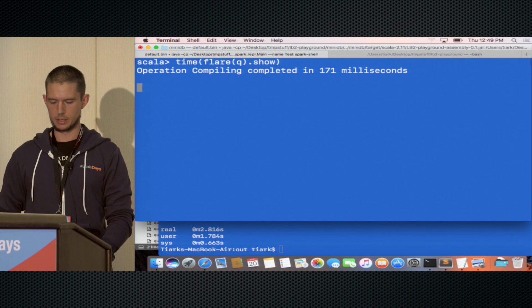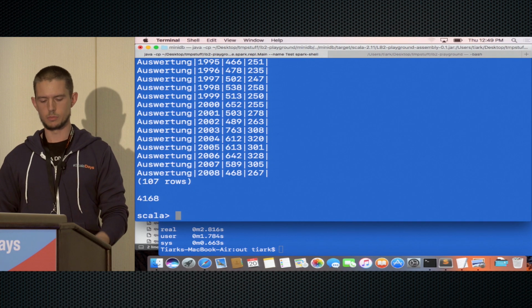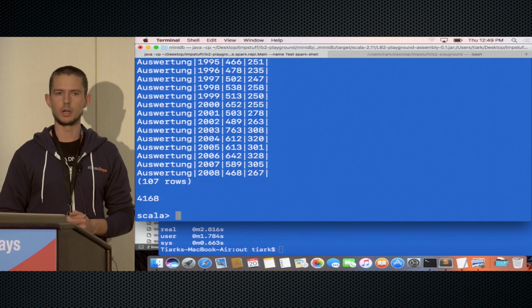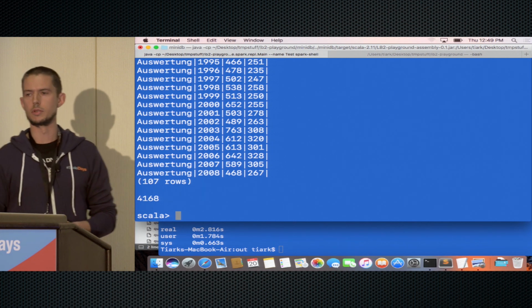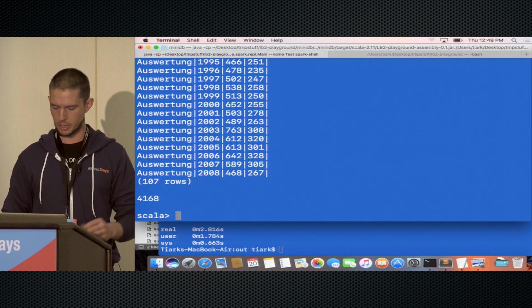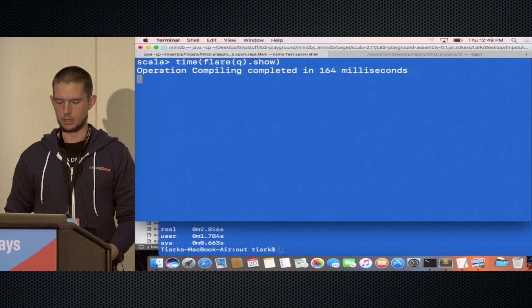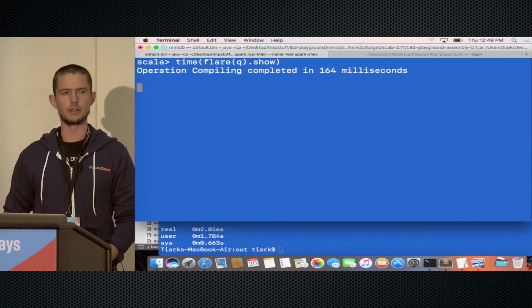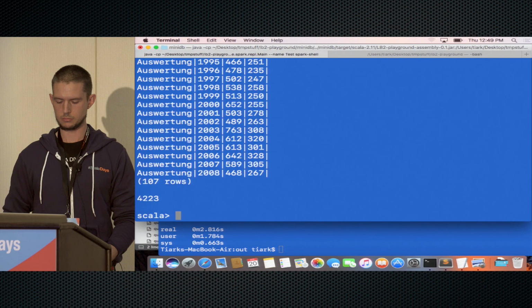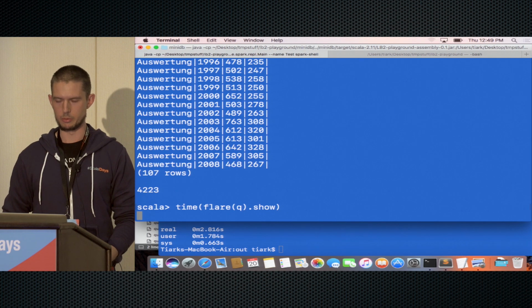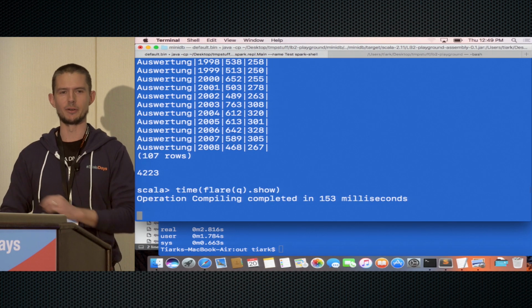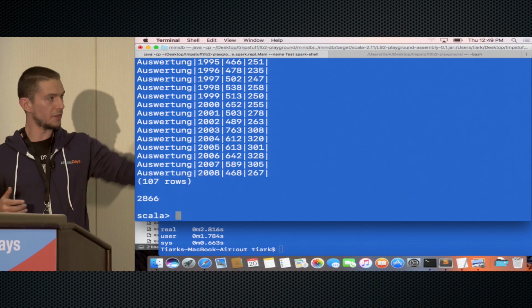So now there's a compiling phase, so it takes about 200 milliseconds to compile this code, and you can see you get the result back in 4 seconds, right? And if we run it again, then I think we'll get the result in under 3 seconds as well. Well, maybe not this time, but you get the idea, right? So it's still 4 seconds. Ah, there we go, right?